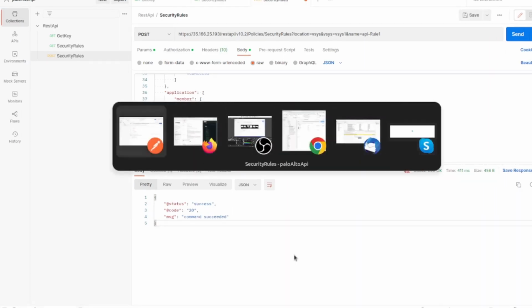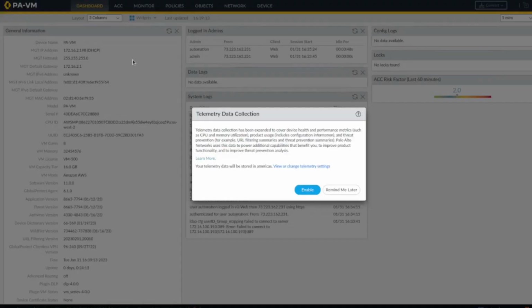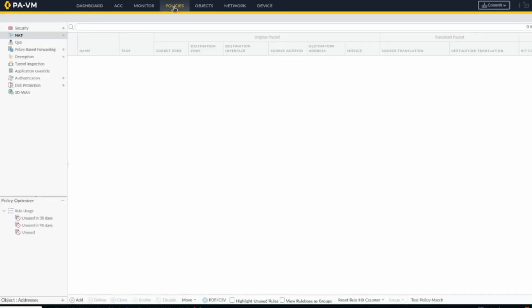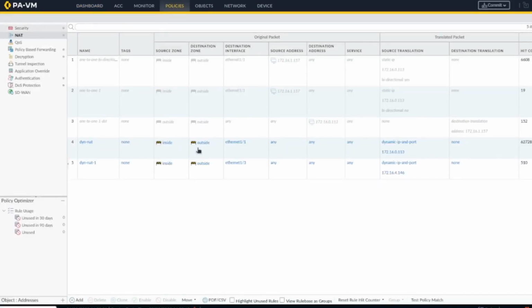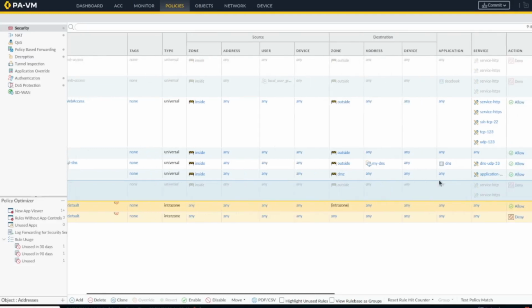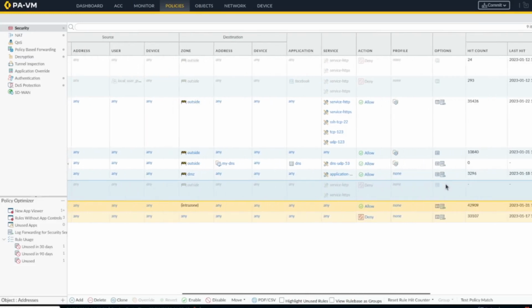And what we could do is go to the firewall, policy, security policy. And you could see it has created the rule, deny and so on, with all the data that you want.